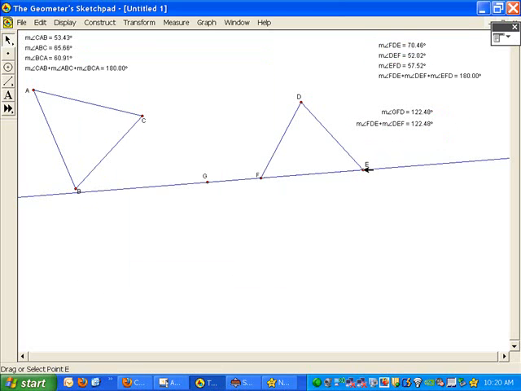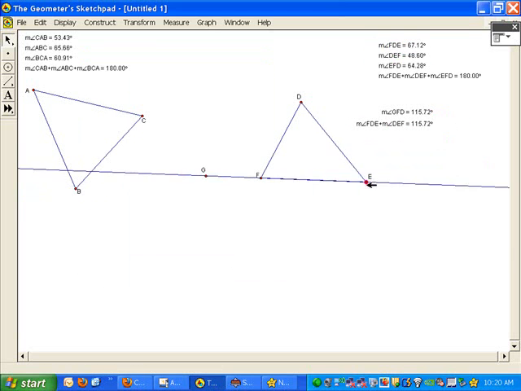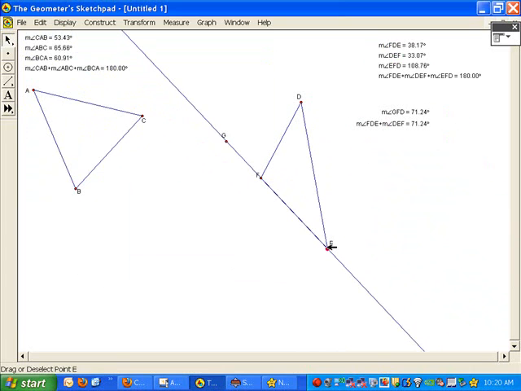And again, the idea on this is, let's move this around. And what happens? The exterior angle is still equal to the sum of the remote interiors. No matter where you move it, that relationship will always hold true.